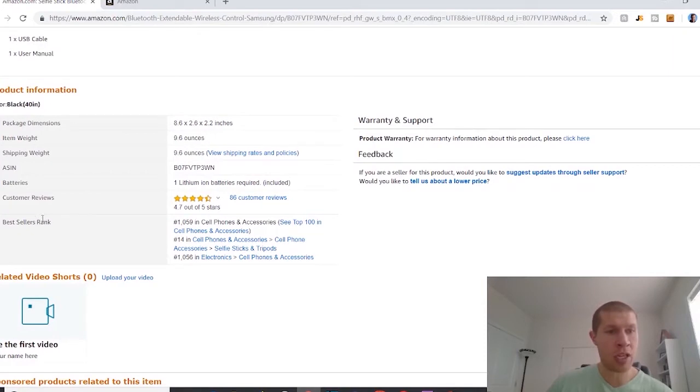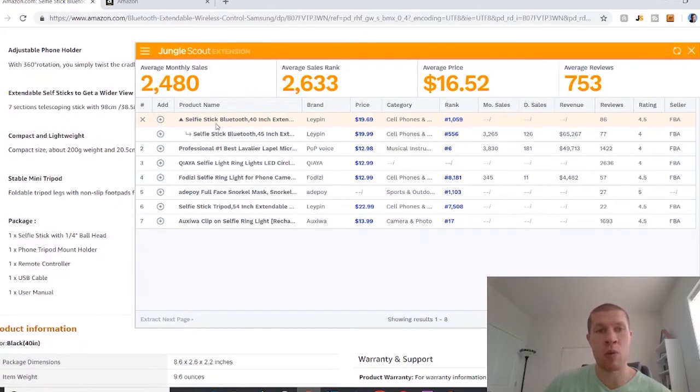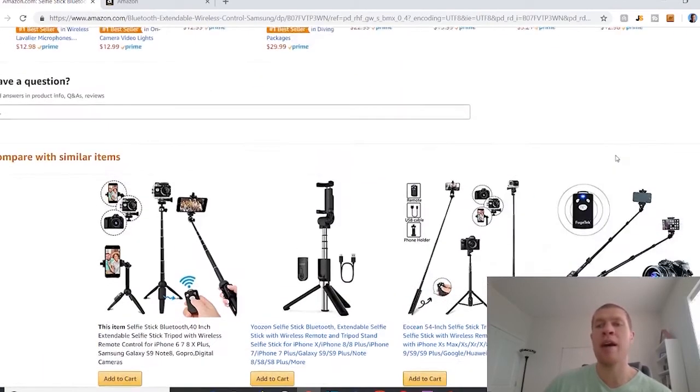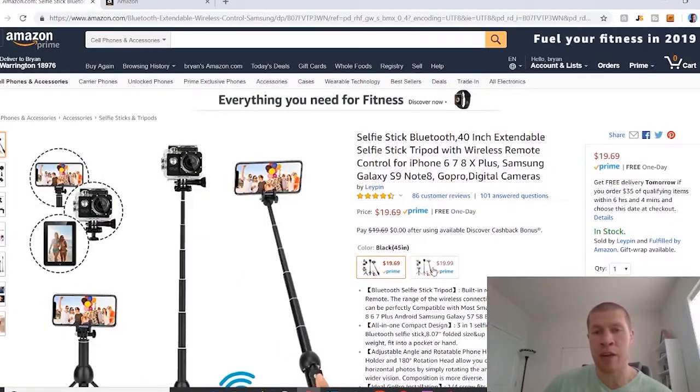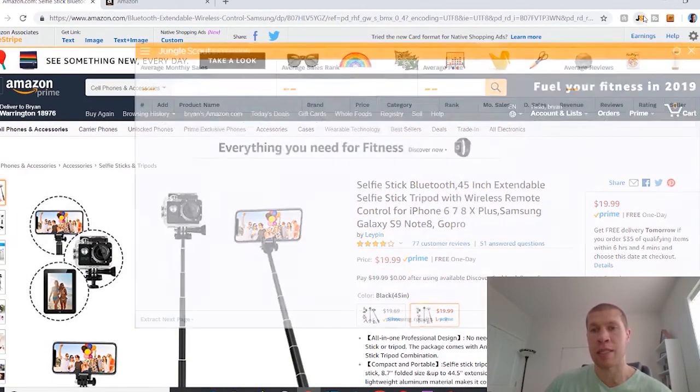So this is actually 1,059 in Cell Phones and Accessories, so we know that it's a good product because it's relatively low in the main category. Now, for whatever reason, Jungle Scout is giving me skewed numbers because one right here is giving me nothing, but the 45-inch one looks like it's selling a lot as well. So either way, either one of these variations would most likely sell more. Let's see if the numbers change here if we flip it to the 1999 one.